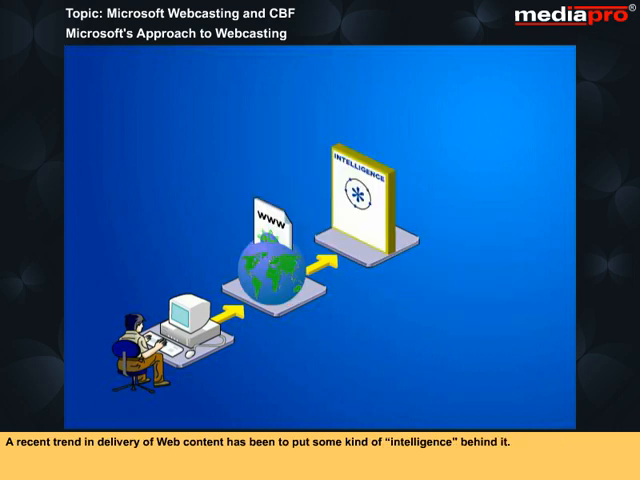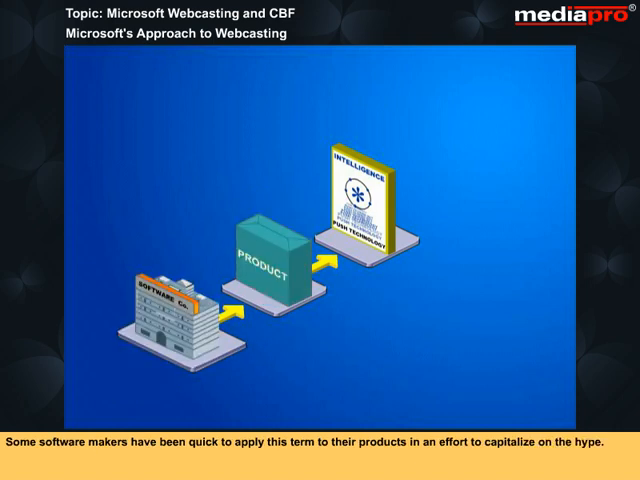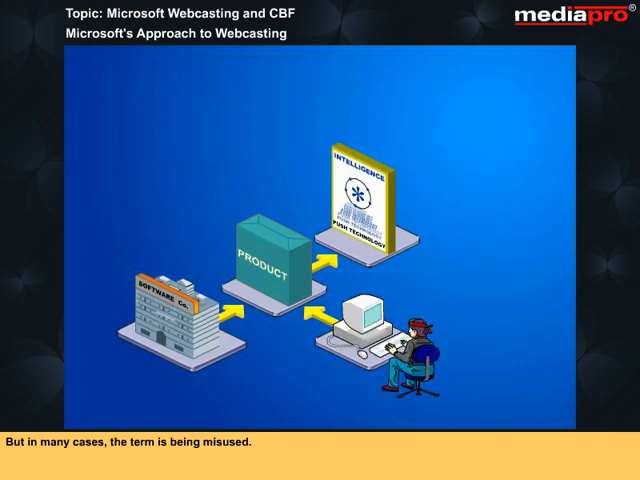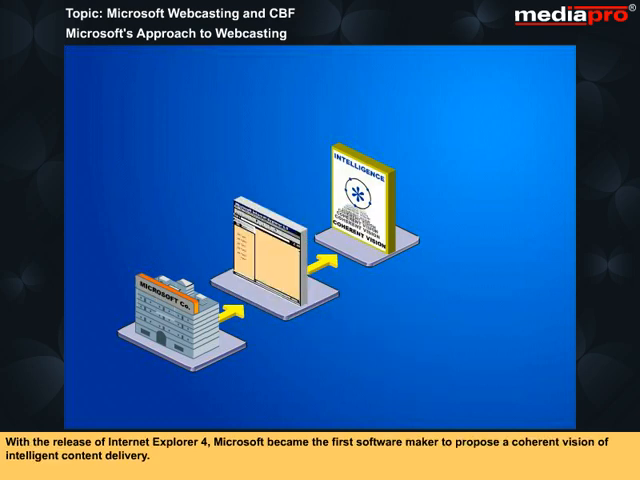A recent trend in delivery of web content has been to put some kind of intelligence behind it. The most hyped form of intelligent content delivery is push technology. Some software makers have been quick to apply this term to their products in an effort to capitalize on the hype. But in many cases, the term is being misused. With the release of Internet Explorer 4, Microsoft became the first software maker to propose a coherent vision of intelligent content delivery.